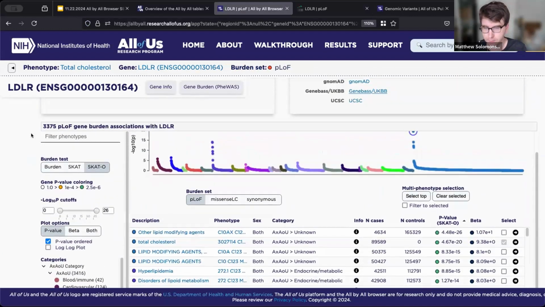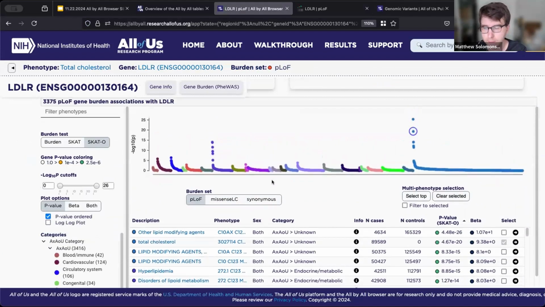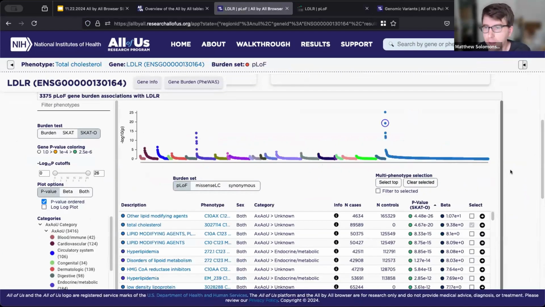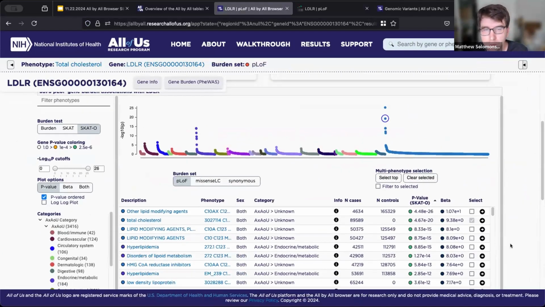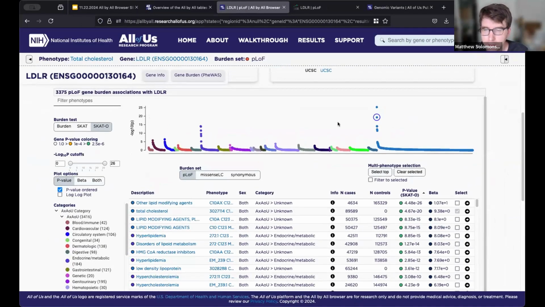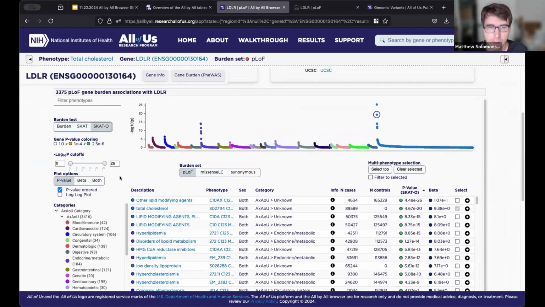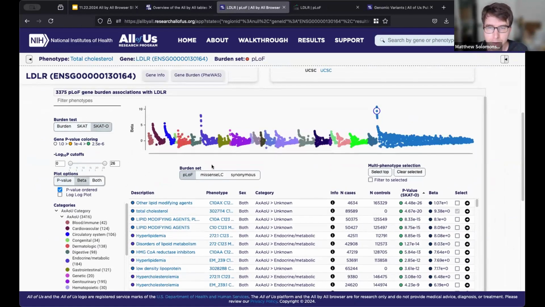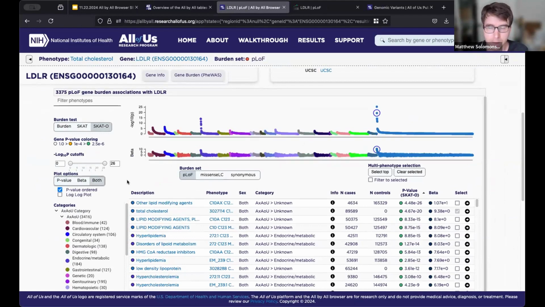And then going down into the PheWAS plot, we have all the associations plotted here on a negative log10 p scale. I can jump between the different burden results. I can change what's being displayed in the plot, like beta or both beta and p-values.